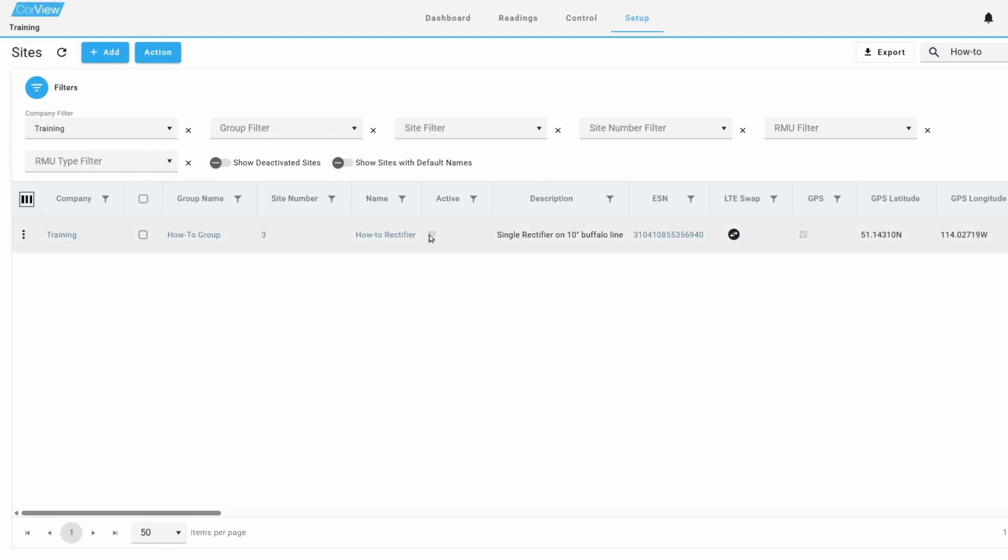The active column indicates if the site is considered active in CorView. If the site is deactivated, it will continue to operate but will not appear in the readings page or map unless the Show Deactivated Sites filter is selected. Deactivating a site will also stop email alerts from that unit to be sent from CorView. The description column will contain a description of the site if it's been populated.